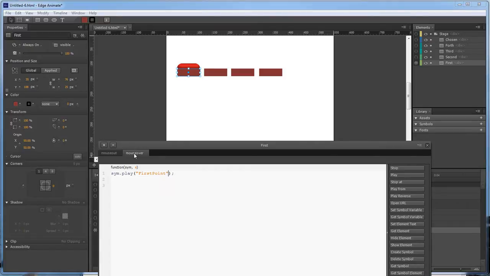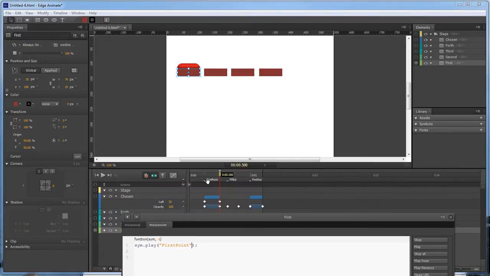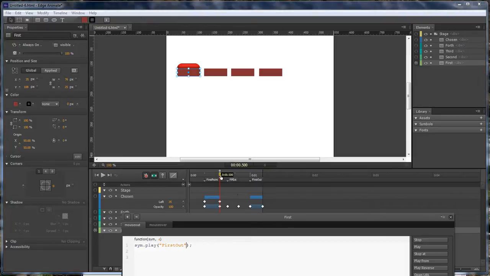Okay, whenever our mouse over happens, we are going to play this. It's going to fade in and show us our header button. And then whenever we mouse out, it is going to show our extended. I'm sorry, it's going to show our fade out. So mouse over shows our first point. Mouse out shows our first out as it fades out.